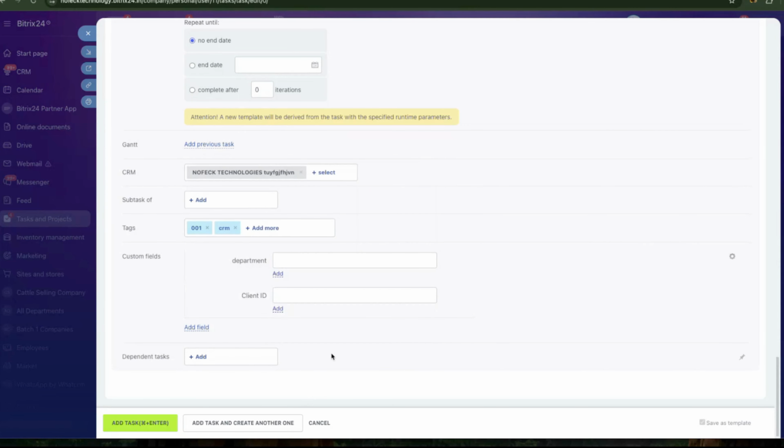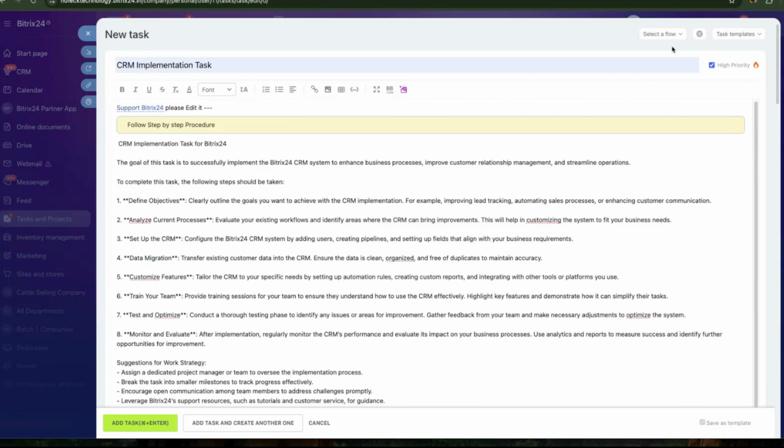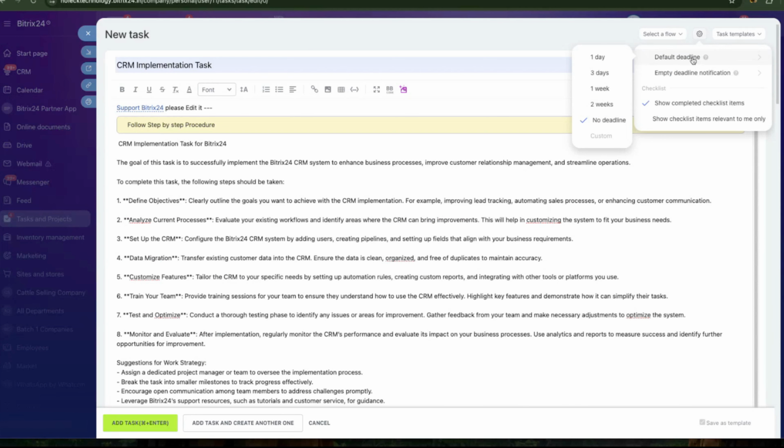Okay, so far I hope you have understood everything. Before finishing, let me tell you what settings we have. You can keep a default deadline, and a default deadline notification: every time a task is created, don't remind today, don't remind this week, never. Show completed checklist items, or show completed items later only. You can choose as per your liking.